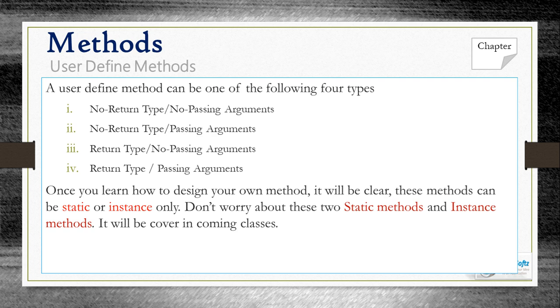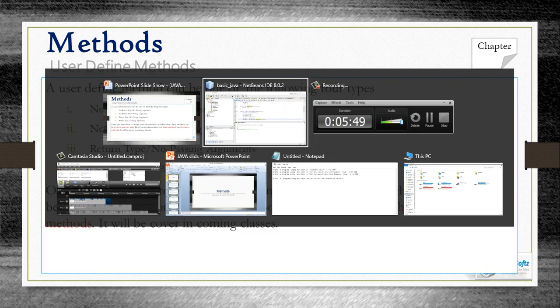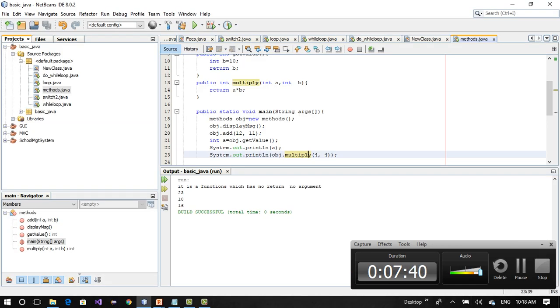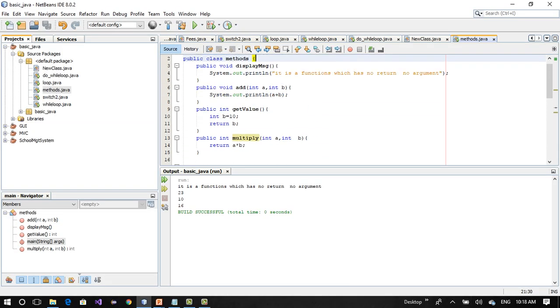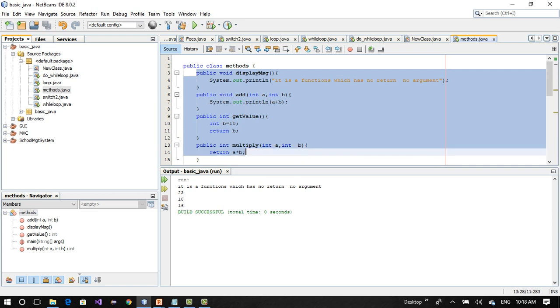So that is all about the different types of user-defined methods that we can use in Java, and they are used very often. Once you learn how to design your method, it will be clear. These methods can be static or instance. Do not worry about static and instance methods, they will be covered in an upcoming class. These are the instance methods, and static methods are left, so we'll talk about them in the next video. Hope you understand about methods.